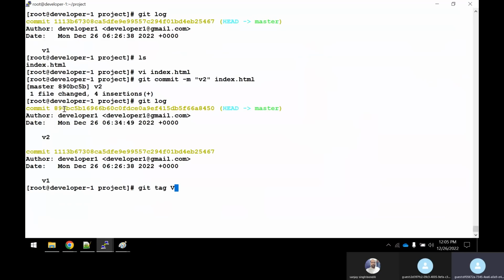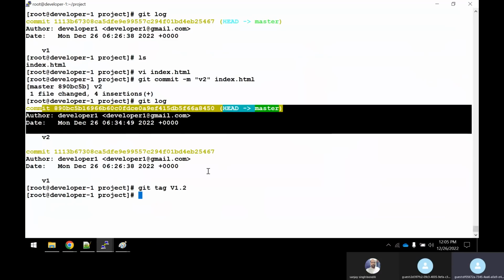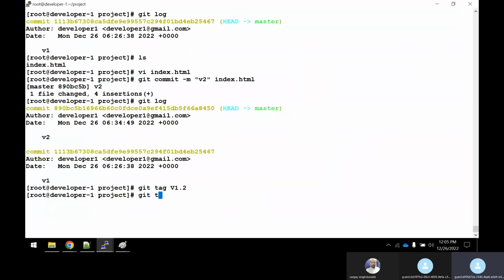So let me do one thing. Let me give a tag of 1.2. See, you have set a tag for this commit. You have set a tag of 1.2. If you do a git tag, it will show what are the tags which are there in your system. Okay, v1.2 is there. Fine, good.